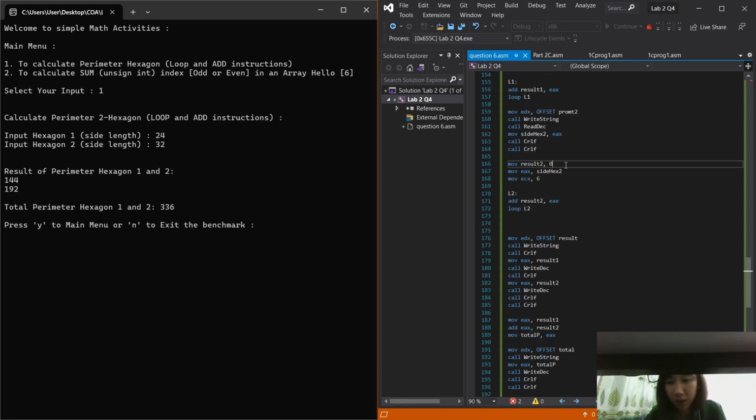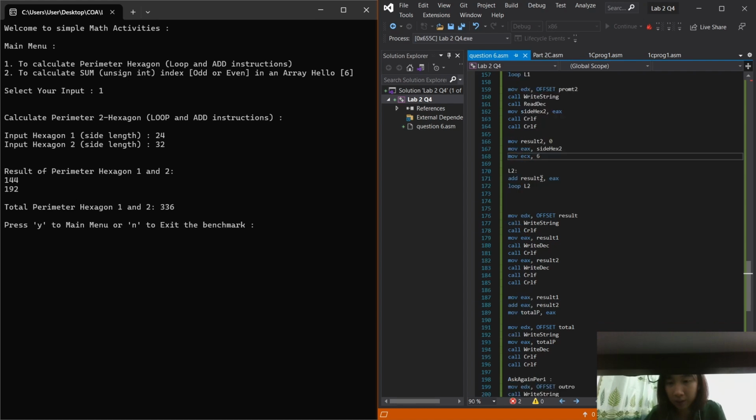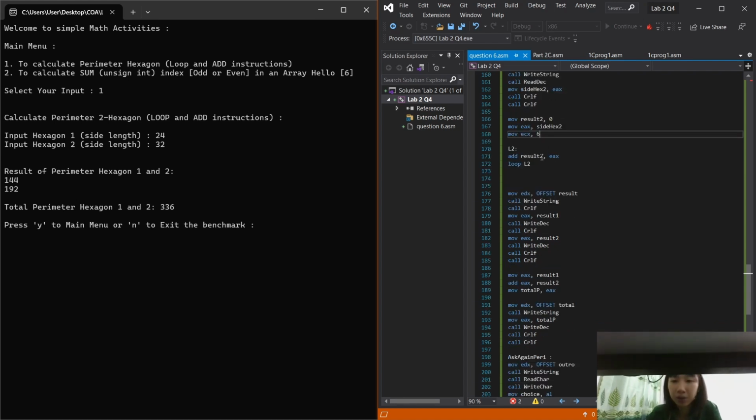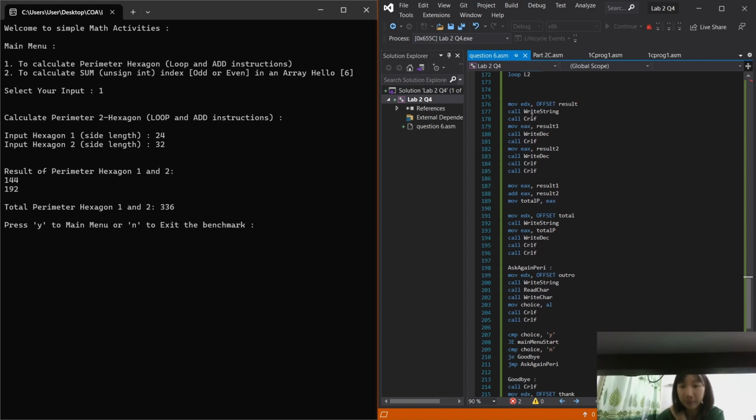Then initialize the value of result2 to 0, moving the value of set hex2 into EAX and set the counter into 6. So this is just like what we did for the first loop. It is the same concept. We just add result2 with EAX for 6 times. So the result2 will keep updating while the EAX is fixed one. EAX is site hex2 over here. This is fixed, where the result2 is the one that keeps updating.